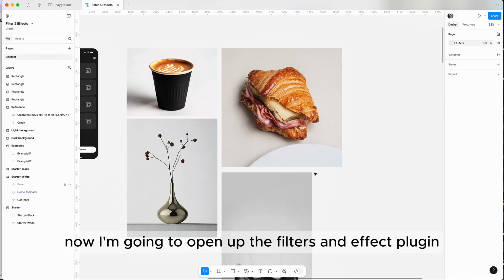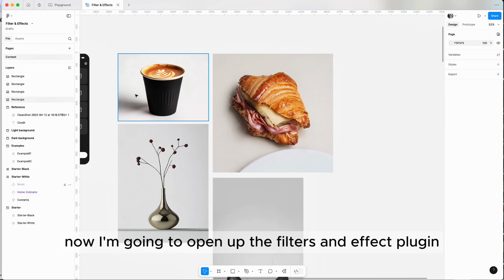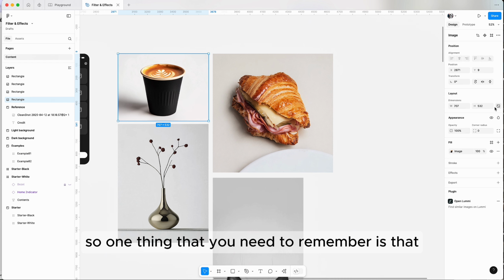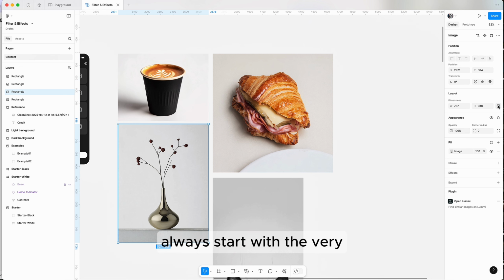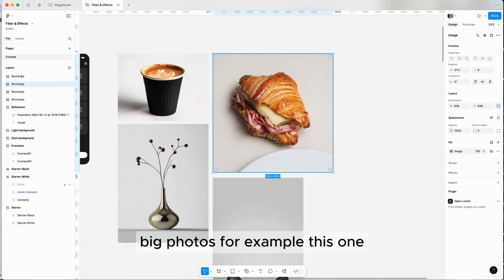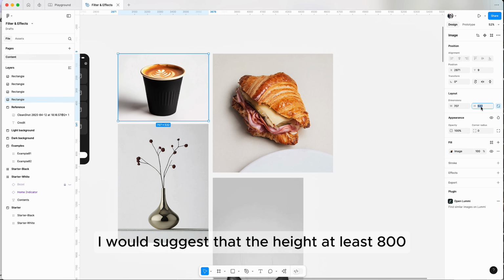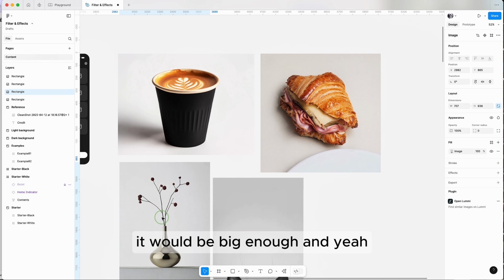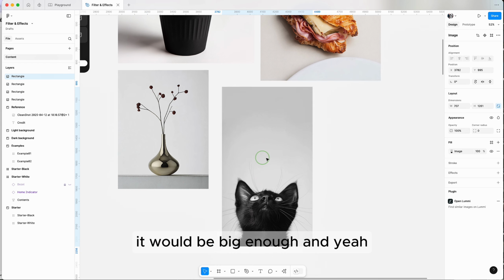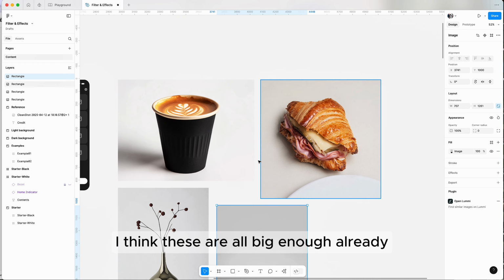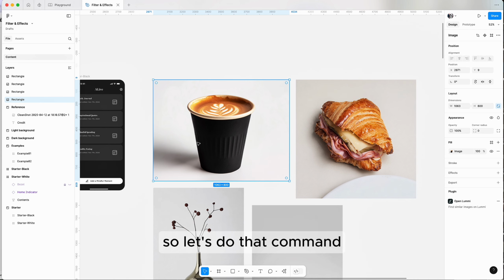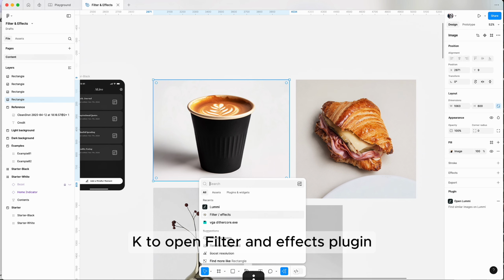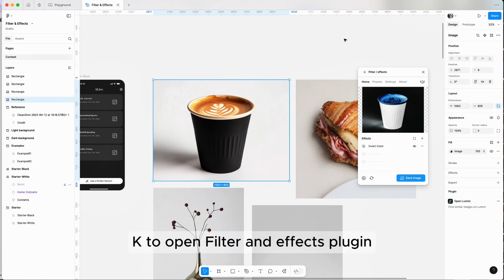Now I'm going to open up the filters and effects plugin. One thing you need to remember is to always start with very big photos. For example, for this one, I would suggest the height be at least 800. It would be big enough. And I think these are all big enough already. So let's do that. Command K to open the filters and effects plugin.